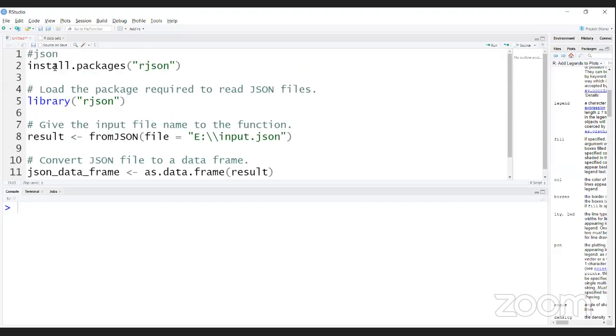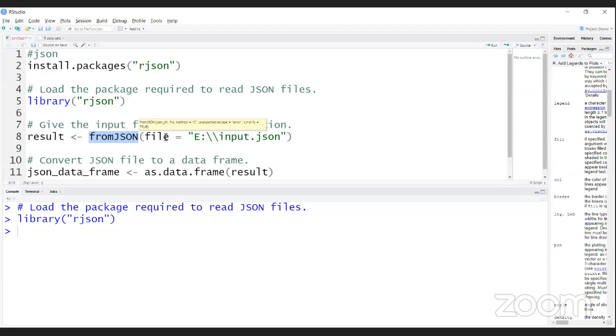So we need to ensure we have installed this package called rjson. Once this is done, I need to import this library, and then I can make use of the functionality from it. This is the JSON file. Retrieve it and store it in this one.